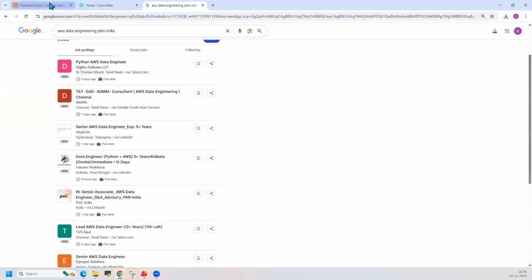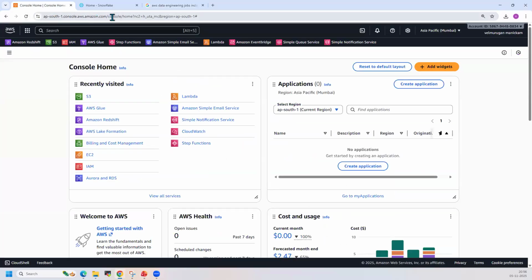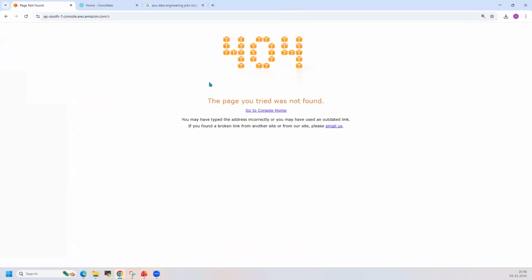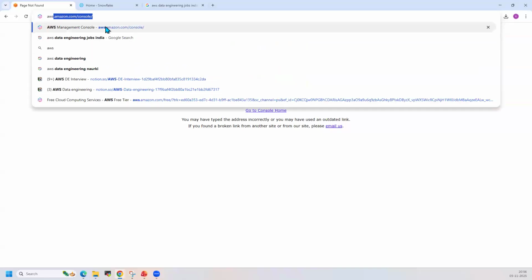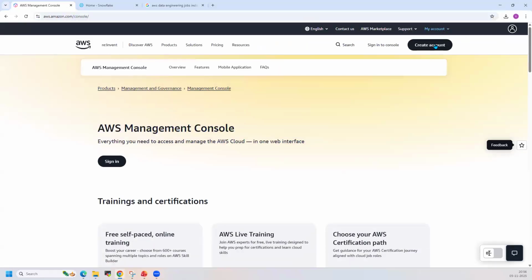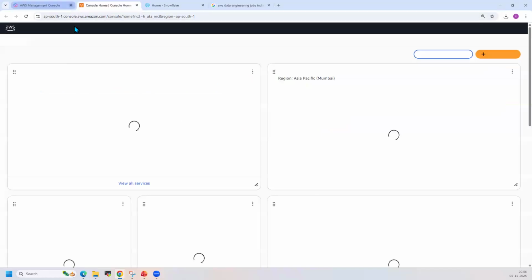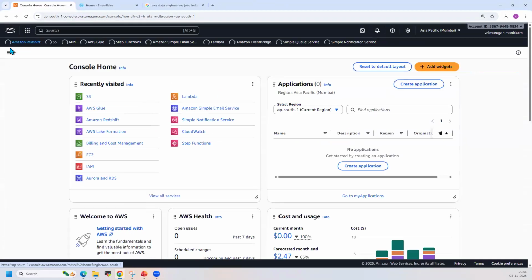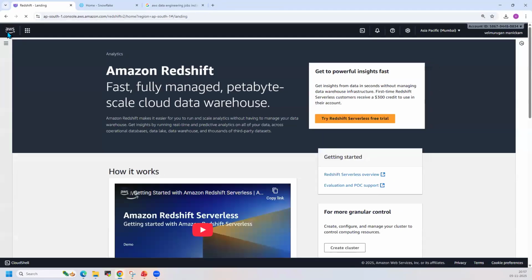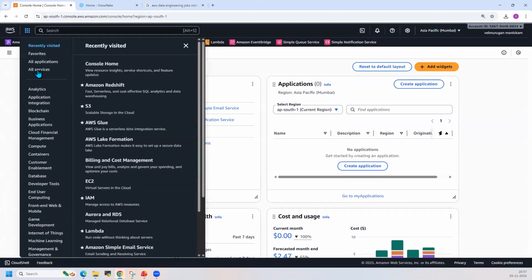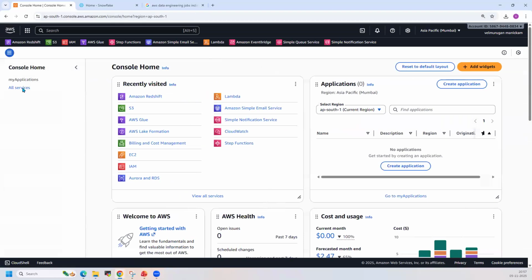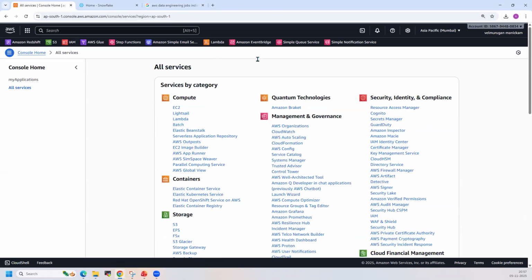So let me go to the browser. You can see I already have an AWS account. I'm logging into the AWS console. In the AWS console, I can see all services. Let me go to all services. You can see here, it's categorized by services.